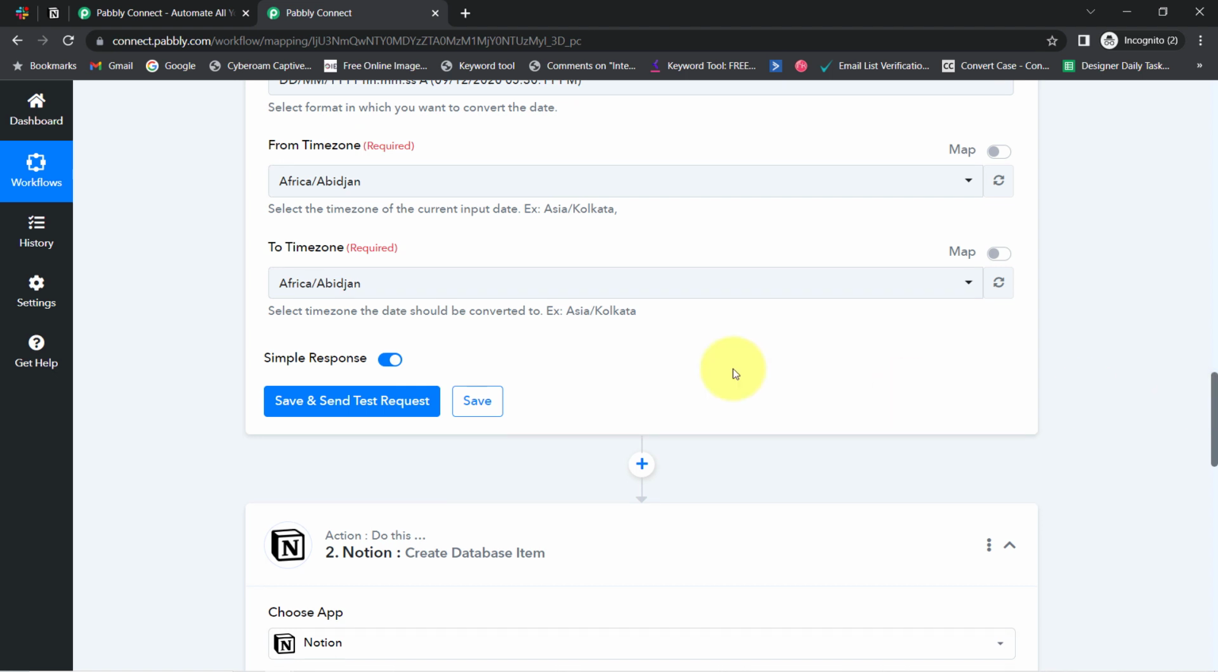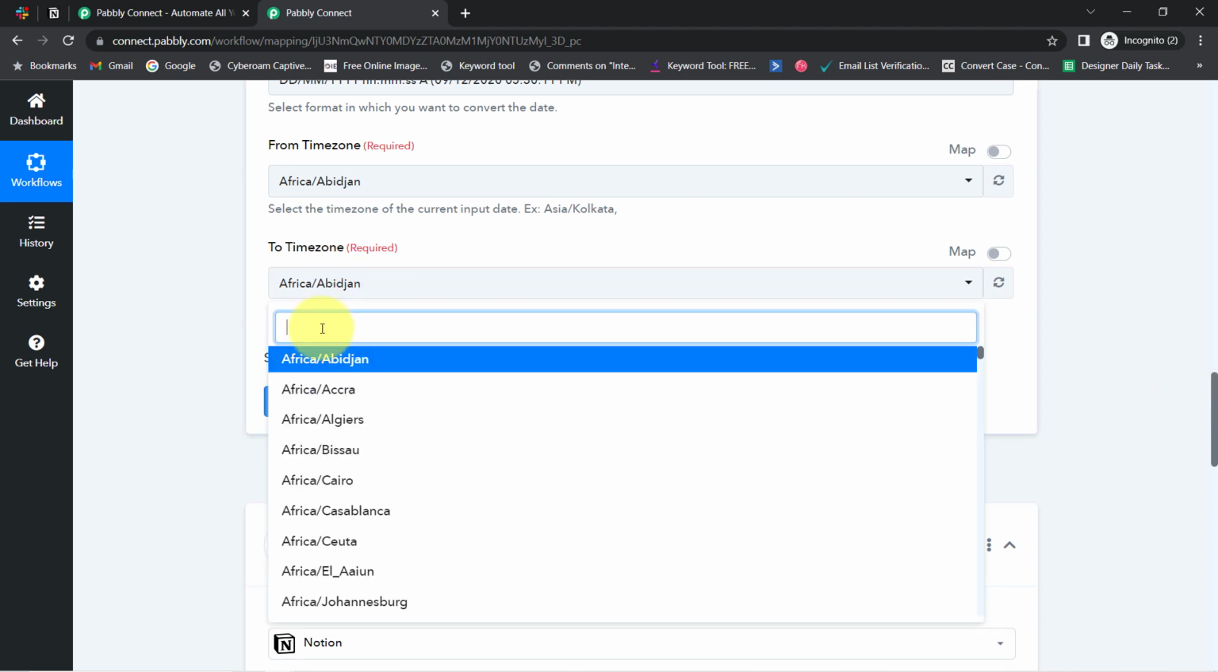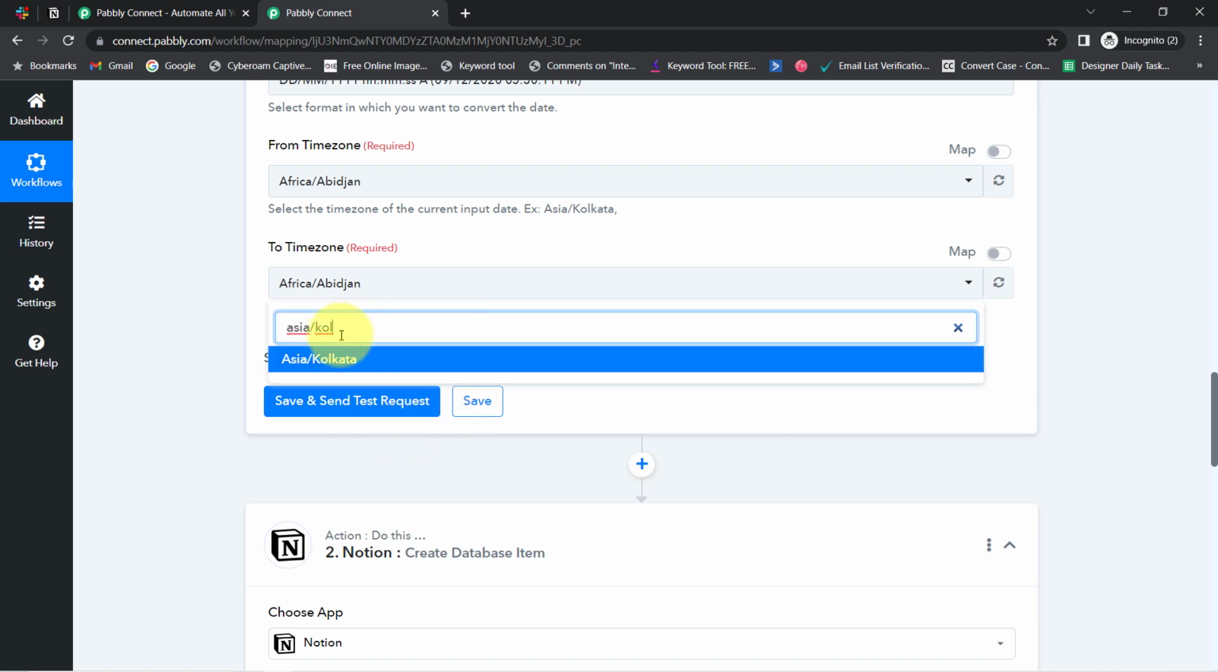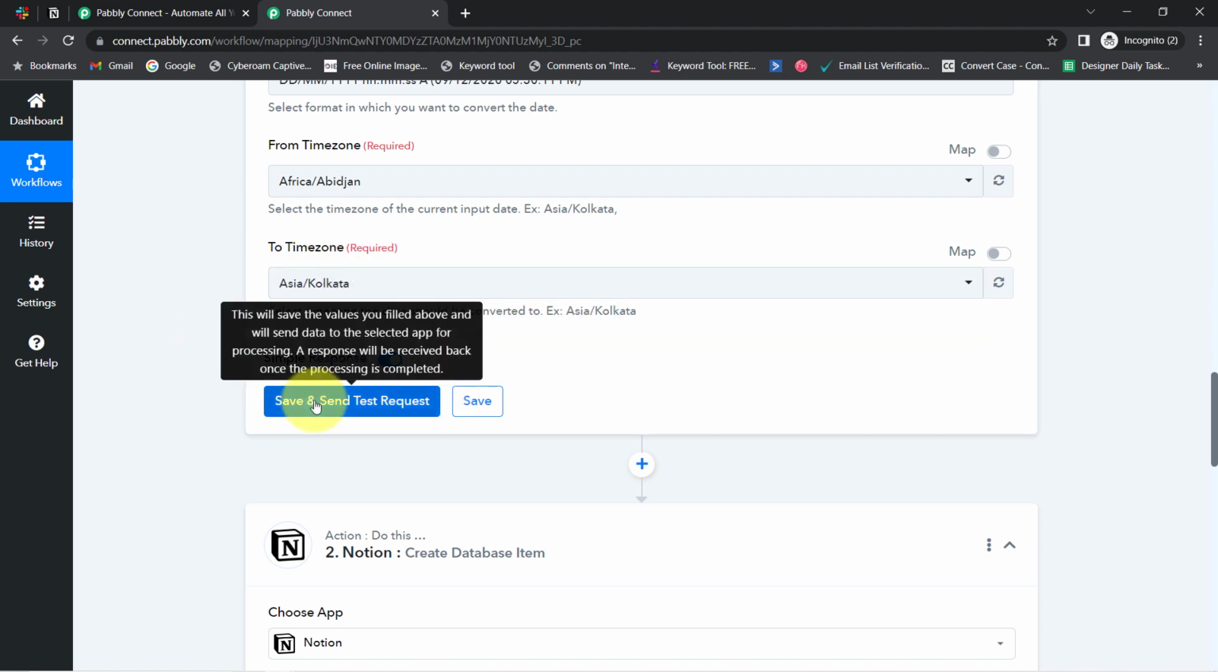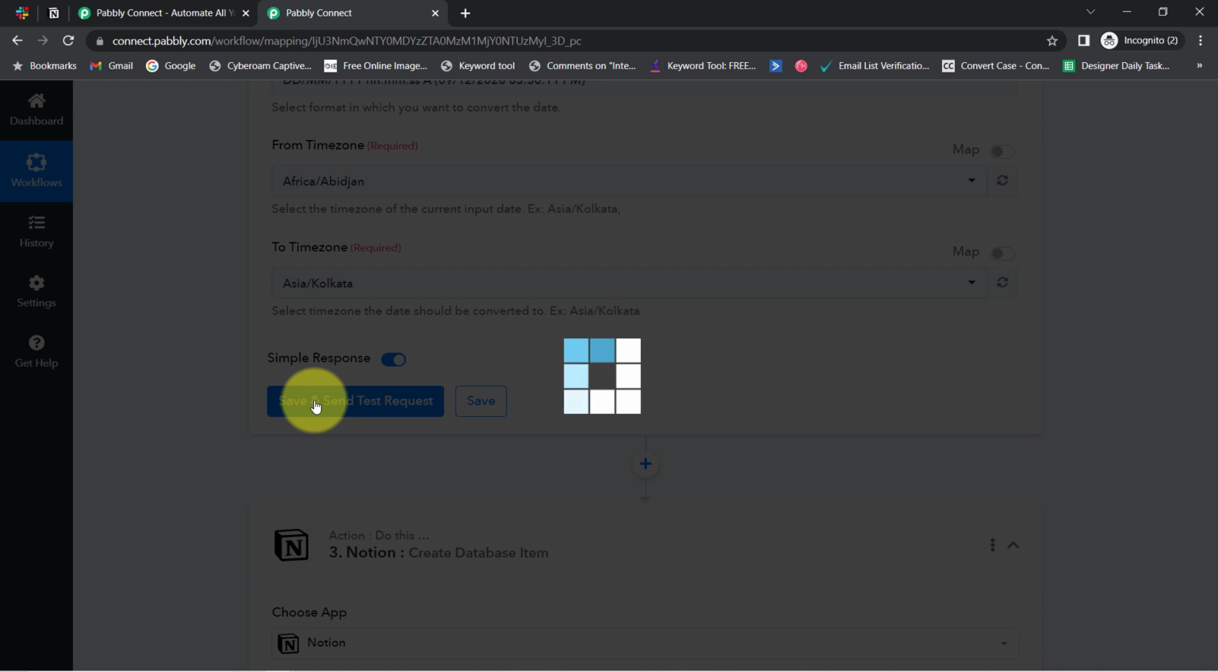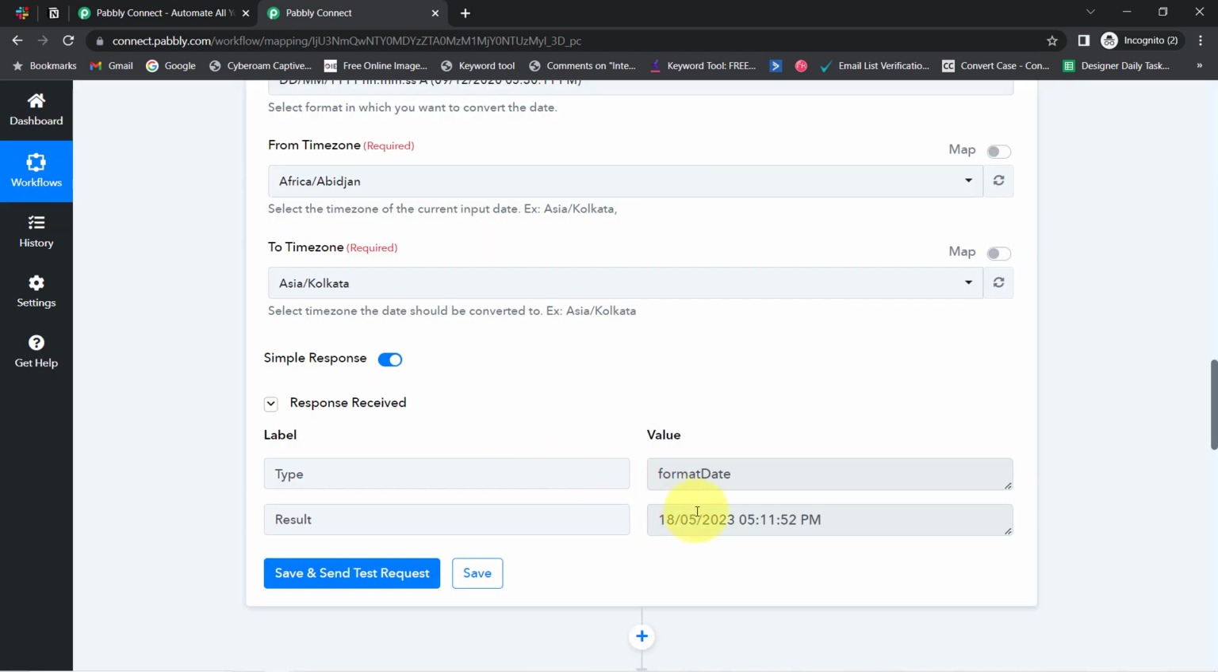From time zone will be the same, but the to time zone will be my local timing, that is Asia/Kolkata, since I belong to India. So I have provided the same. Clicking on this button, save and send test request, you will notice that in the response it will give me the date and time of the conversation. So here we have the data which I can easily map into Notion.